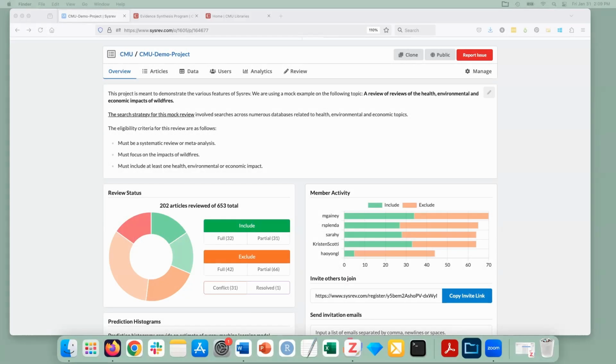Welcome to this recording of a short tutorial on Sysrev and how to get records into Sysrev via an external search from an academic database.